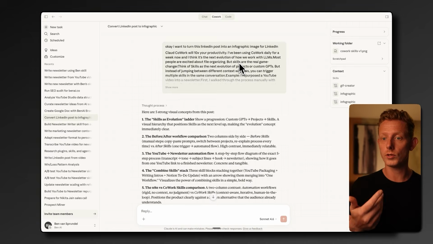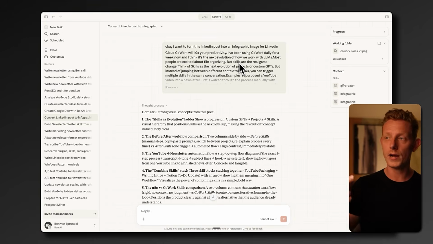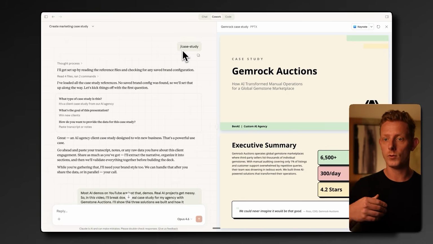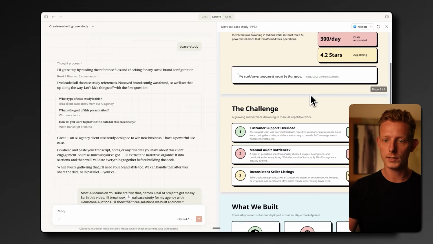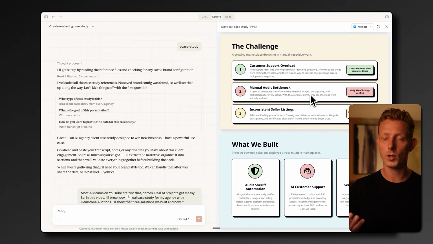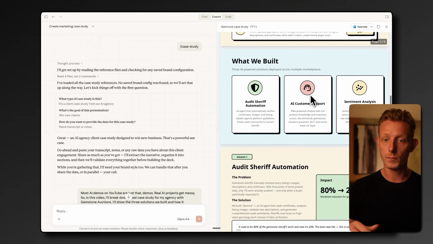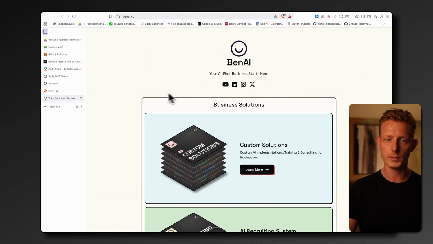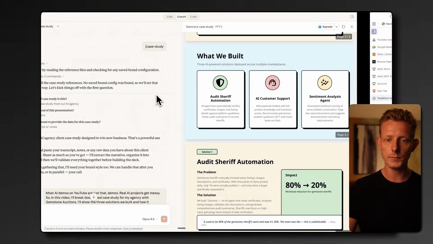Now we can also use Cowork and build skills around any brand aligned visuals we need. For example, around infographics, ads, brand aligned dashboards, GIFs, presentations, anything you can imagine. For example, here I created a skill around building brand aligned case studies from a client transcript. So you can see this is aligned to my colors of my brand, to my style, etc. So if you look at my website, it's the same style.